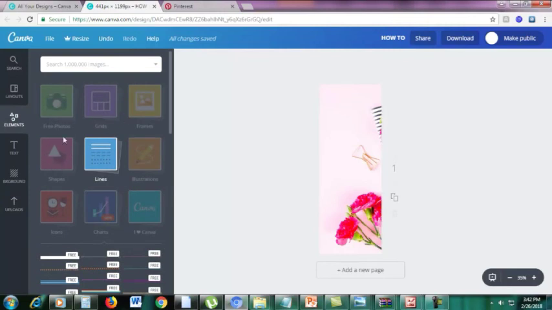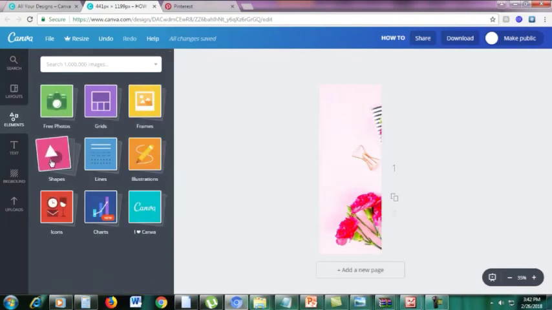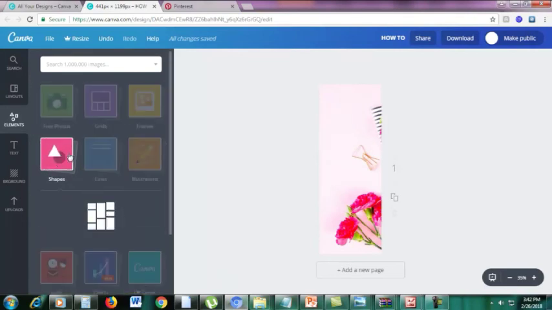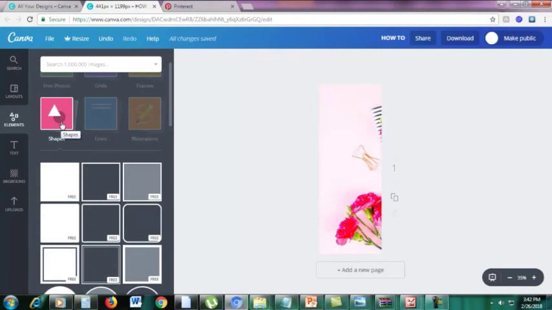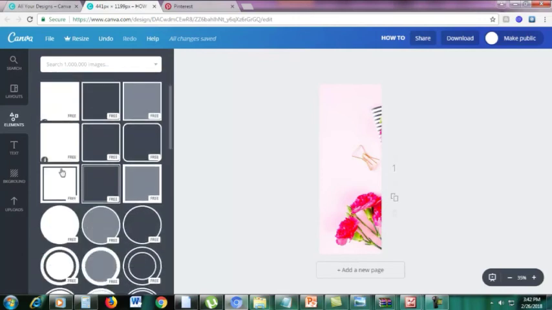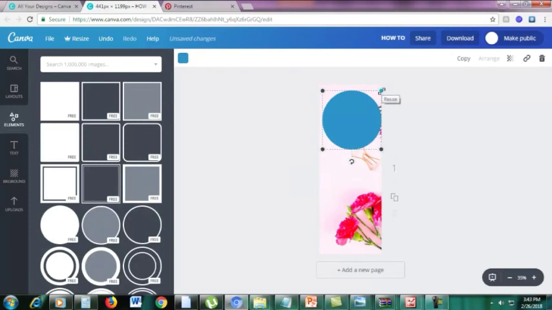All right, let's just wait for a bit, and then let's scroll down, and then you can see here the shape. Okay, a circle shape. So let's just drag that. Okay, drag the circle here. Okay, so let's make this smaller, the circle.